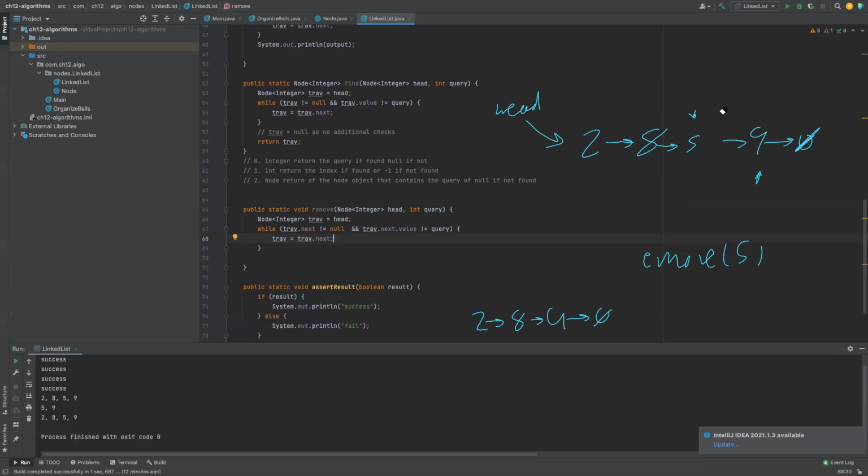Let's check to make sure we'll get what we want when we're looking for something that doesn't exist. What about the first one, when we want to remove 2? Good question. That's something we're not checking for yet. That's of course a special case scenario. This won't work, right? Because trav.next is not equal to null.